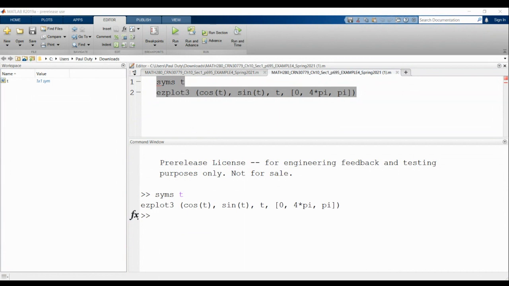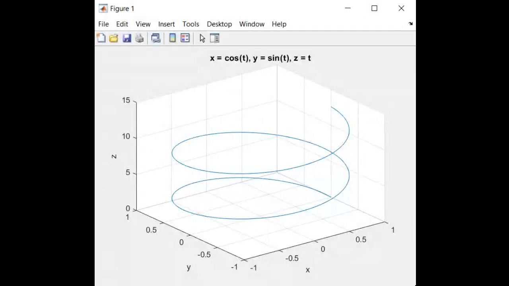Okay, so let me bring that up, and you're trying it too, I trust. Okay, and there's your space curve.